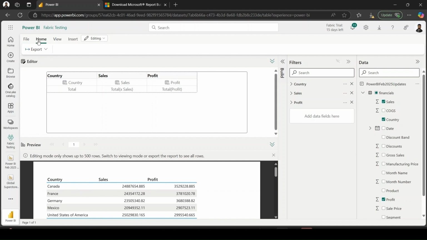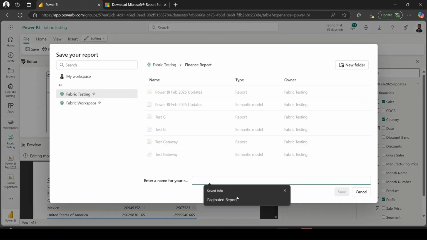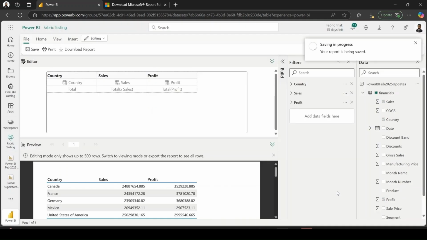But here you can see we don't have that much flexibility to edit and explore each and every component. So if you want to modify it further within Report Builder, let me first save it, and then I will show you how you can use it. Let me put a name, paginated reports, and click on save.